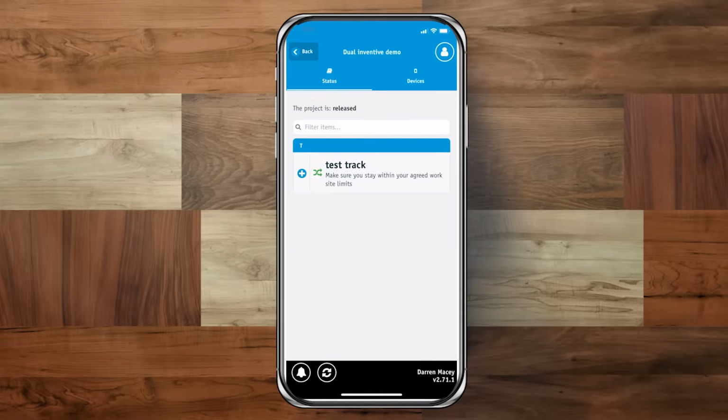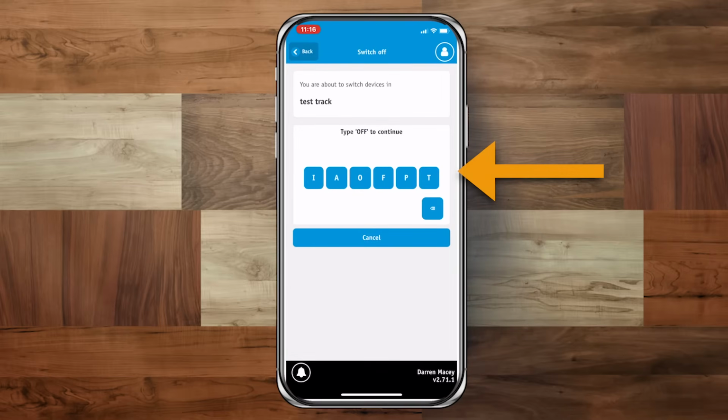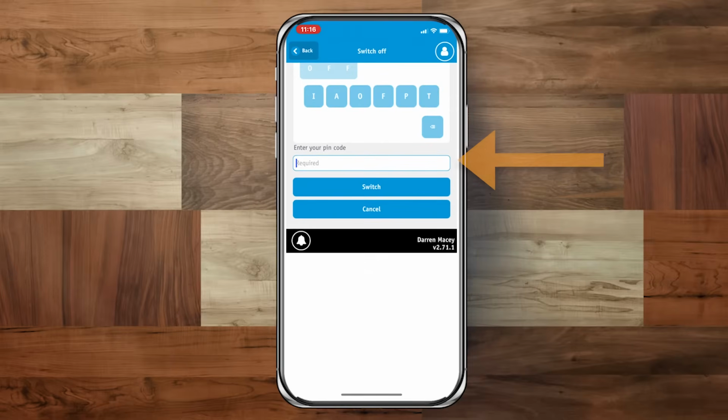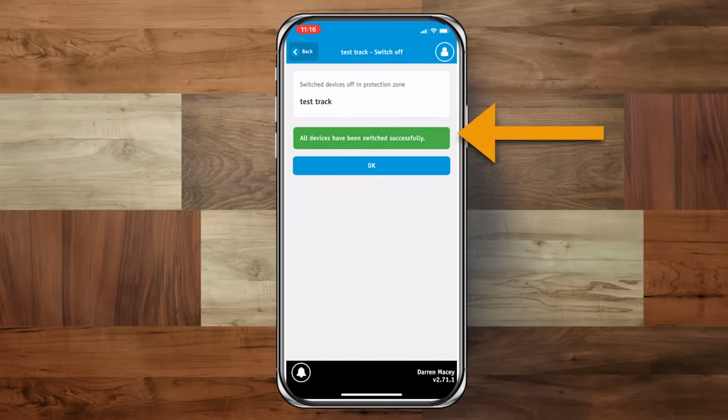To deactivate the device, the same process applies. Again, select the protection zone you wish to deactivate and select Off. You will then need to spell the word Off. Next, type in your unique PIN number and select Switch. The green banner on the screen will now show that all devices have been switched successfully.